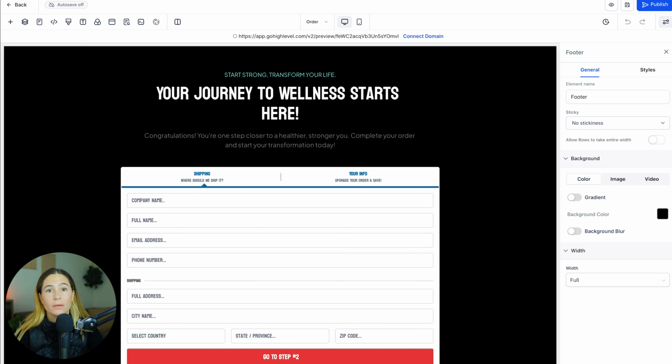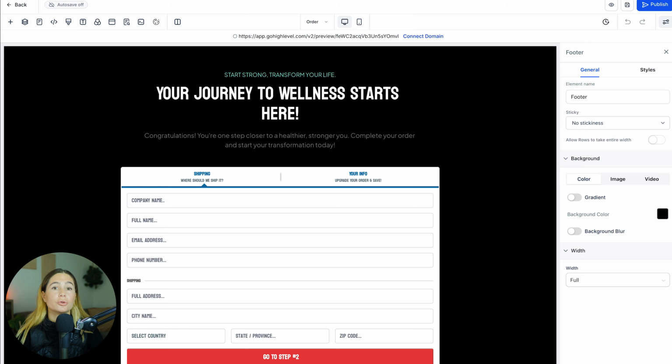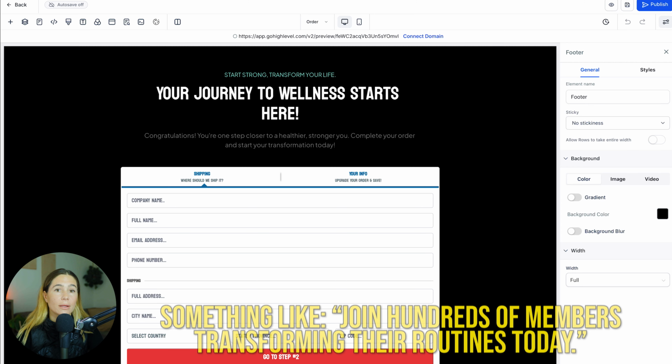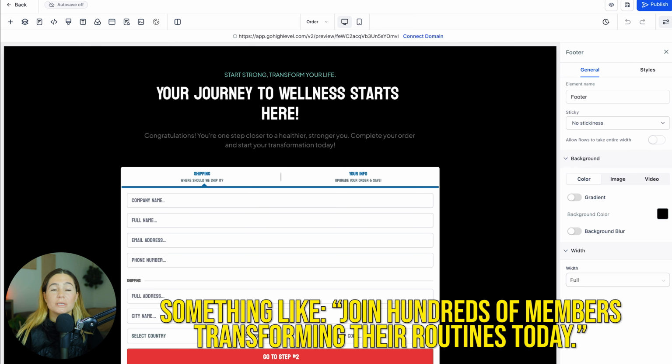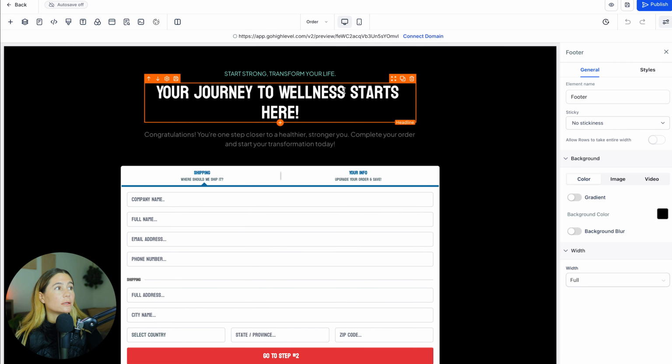Now, step number 4 is design your checkout page layout. So now that we're on the editor, you can essentially drag and drop everything. It's very, very visual. So you want to start with a simple headline that tells the buyer what they're purchasing. For example, complete your order for the 6-week fitness challenge. Below that, include a short sentence reinforcing value, something like join hundreds of members transforming their routines today. Keep it conversational and focused on what they're getting, not what they're paying for. So again, it's super, super simple.